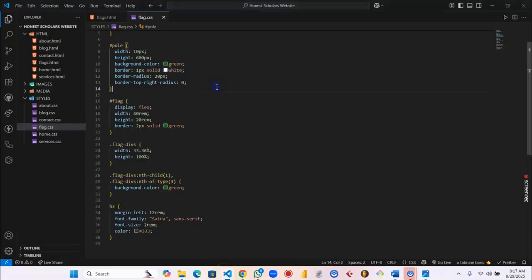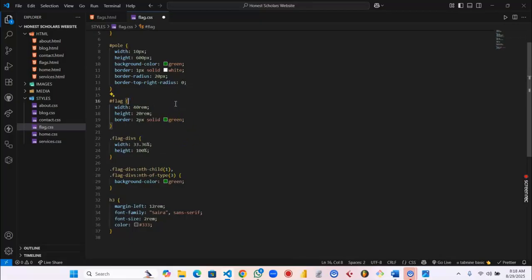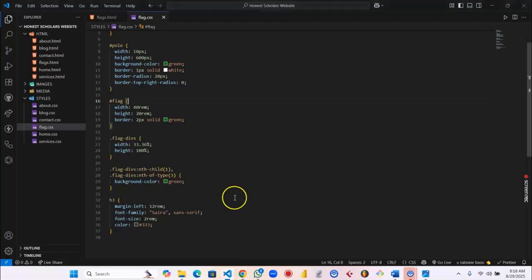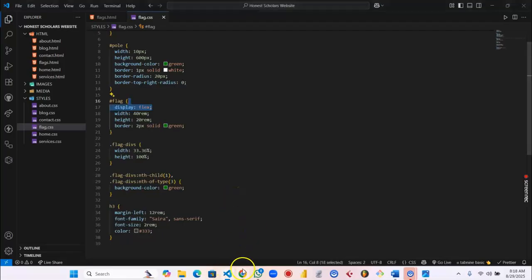So this is a very simple thing that I believe any CSS student can quickly try and make out. I did this in an 11 minutes video talking about display of flex. Look at what happens when I remove the display of flex from the flag. Look at what happens to all of them. They get arranged from top to bottom. Can you see? Green, white, green. Which is not what we want. So that is to show the importance of flex.